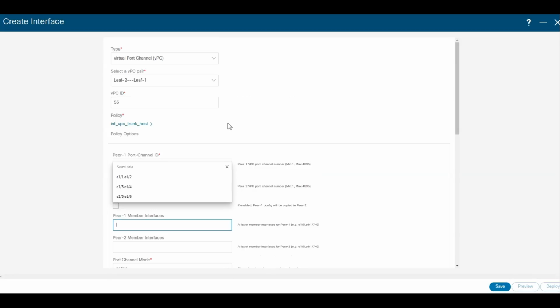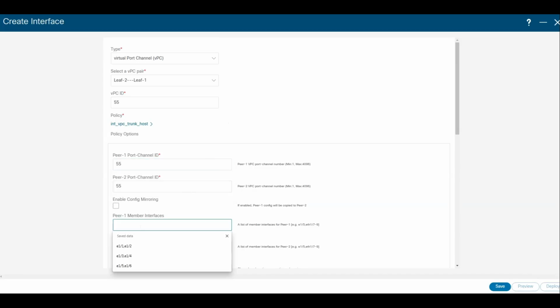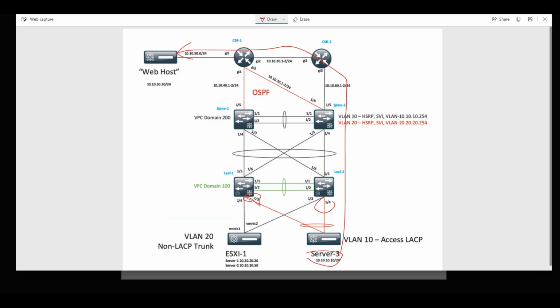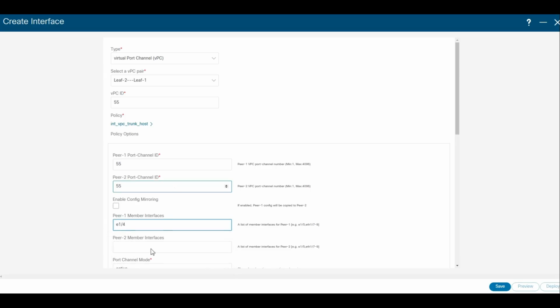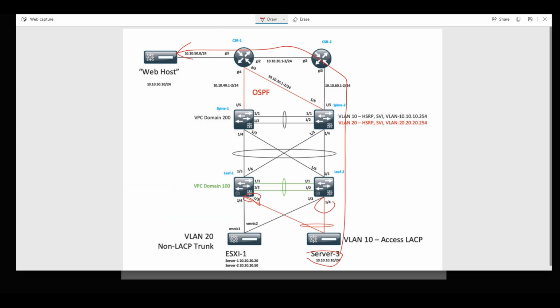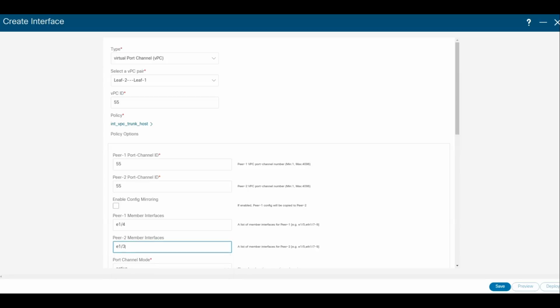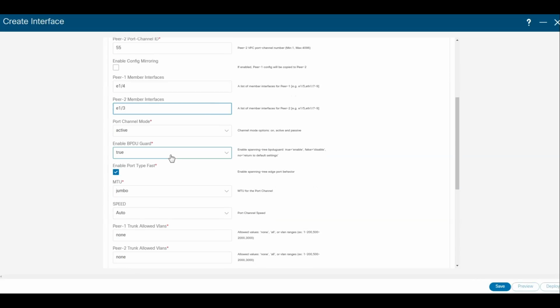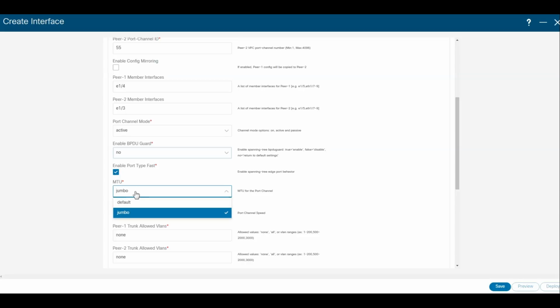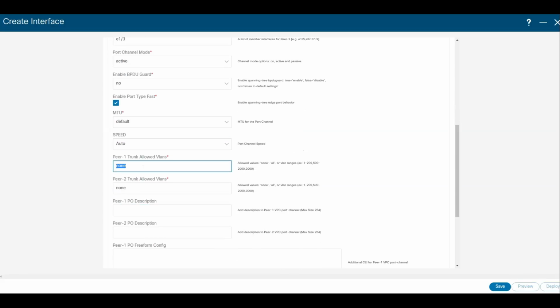So for leaf 2, we're gonna pick 1/4, and peer 2 should be leaf 1. Then I'll pick 1/3. For BPDU guard, I say no, I don't want to enable. MTU, I'm gonna use default. Peer 1 trunk allowed VLAN all. Peer 2, trunk allowed VLAN all. Click save.